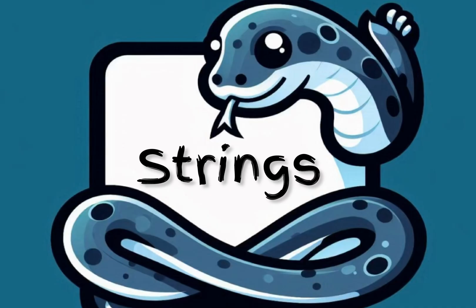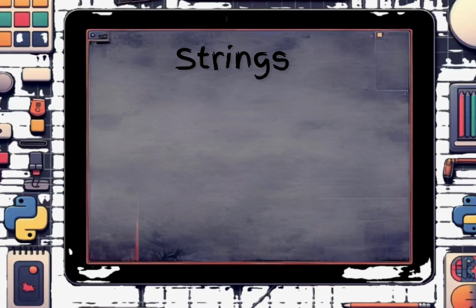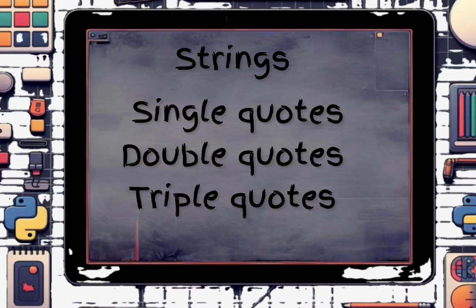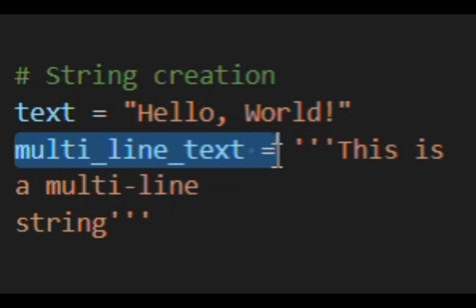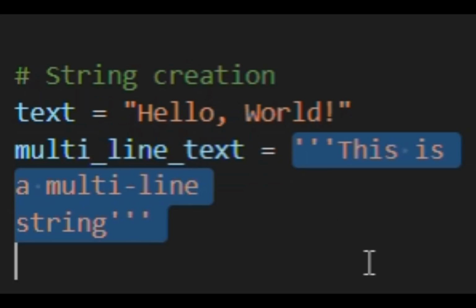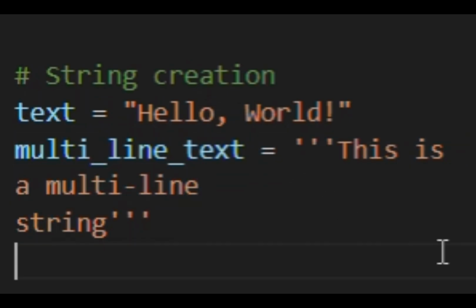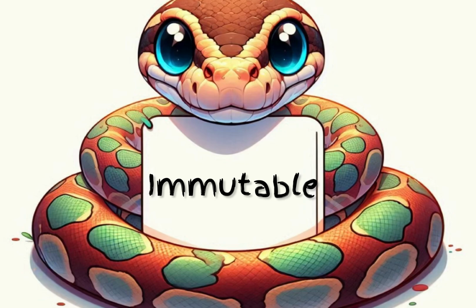Moving on to strings, which handle text data in Python. Strings are created by enclosing characters in single, double, or triple quotes. As you can see, text holds a regular string while multi_line_text spans multiple lines, useful for longer blocks of text. Strings are immutable, meaning you can't change them once they are created.